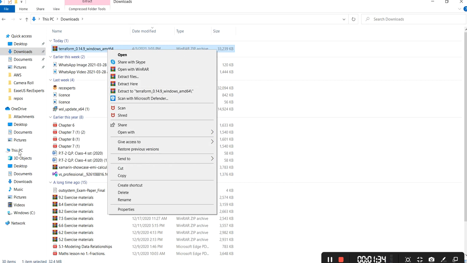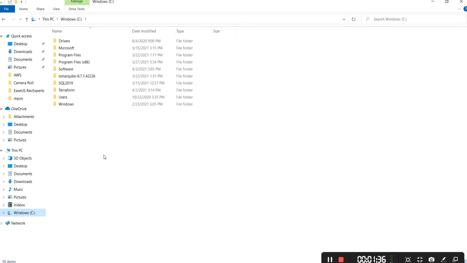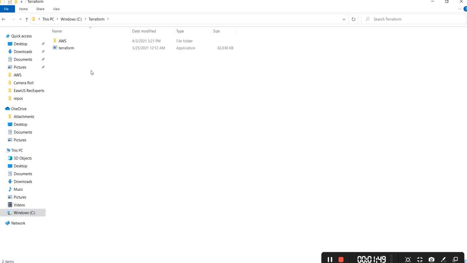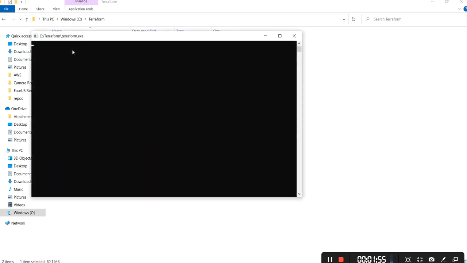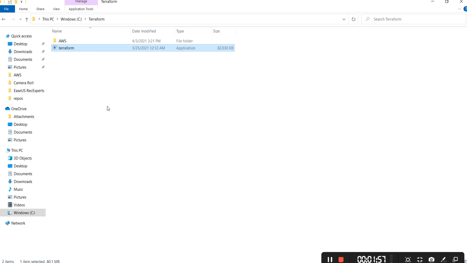The C drive will have most of the rights. Just as an example, you have admin rights on your machine because it's your local machine. Go here and create one folder named Terraform, and extract that file here in the Terraform folder. Now when you click on this, you will see you can't do anything.